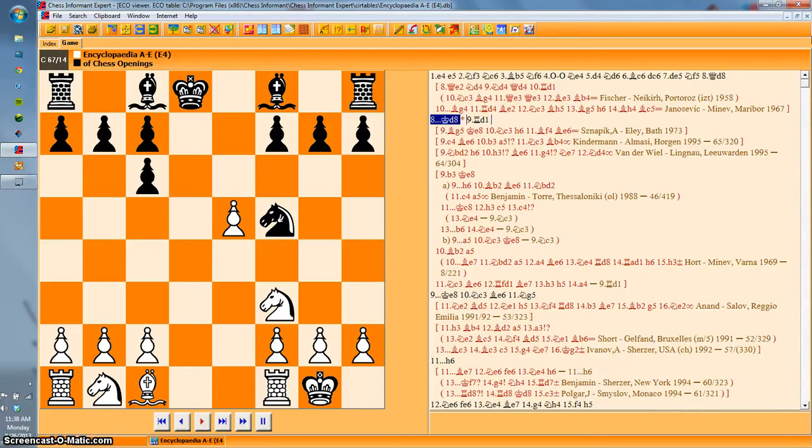Now, here we see that ECO offers us a number of choices. Their main line for this particular line, C67, line 14. The main line here is rook to D1, but here we also look at bishop to G5, C4, knight B D2. There's a reference game there in volume 64 of the Chess Informant publication. It might be kind of interesting to take a look at. So we'll look at that.